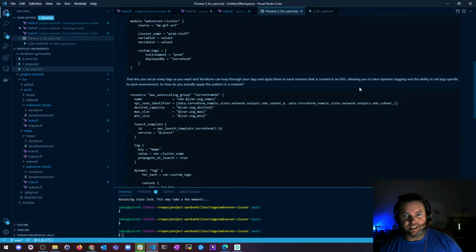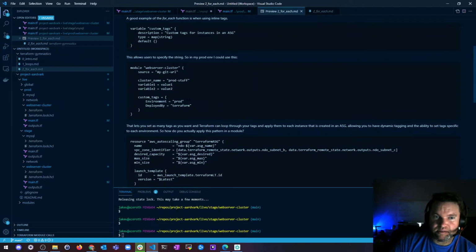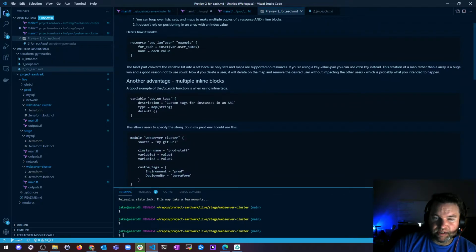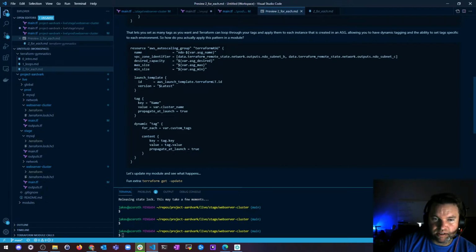So how do you actually apply that to the pattern in the module? We see how it's used in the root module here where I'm calling the module, and we see how it's used in the variable. But in the module itself, what you need to do is add a tag, right? That's a name, and the value is going to be var.cluster_name, propagate_at_launch true. No problem. That's a normal tag, right?